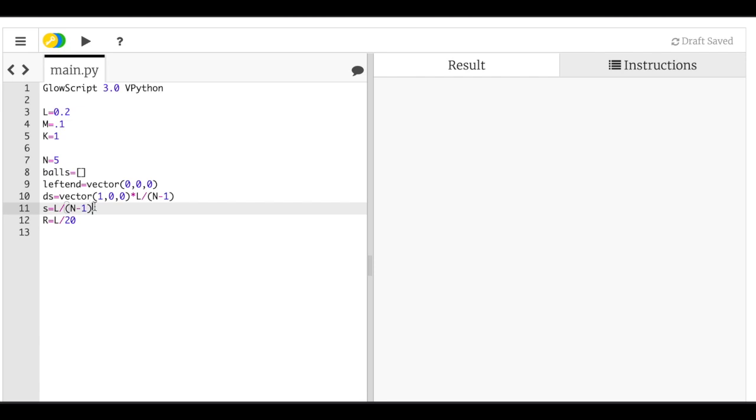So let me just point out the difference between these two. ds is the vector step from one to the next. And L is the same thing. It's just the magnitude of that. Yeah. And then, so R is the radius of the, I didn't think I'd change this.